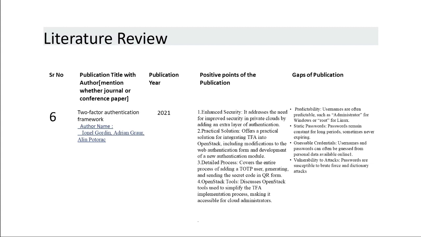So gaps of this publication, predictability. The usernames are often predictable, such as administrator for Windows or root for Linux. Passwords remain constant for long periods, sometimes never expiring.